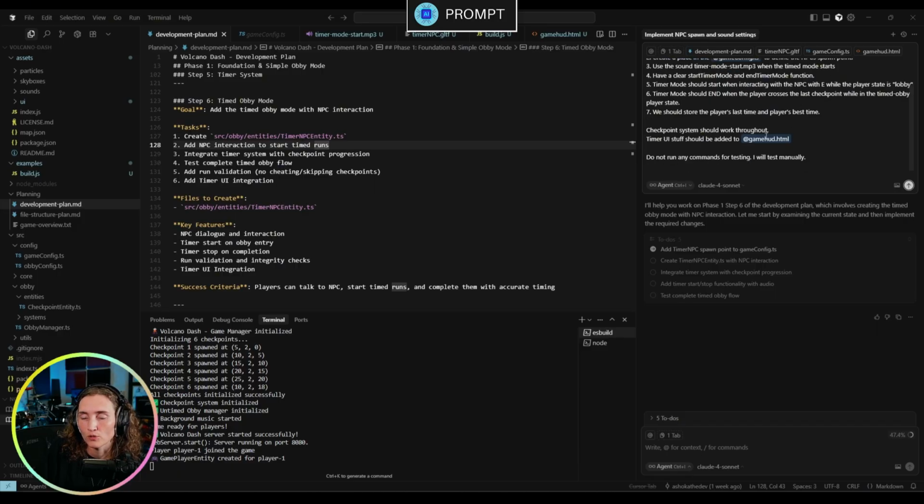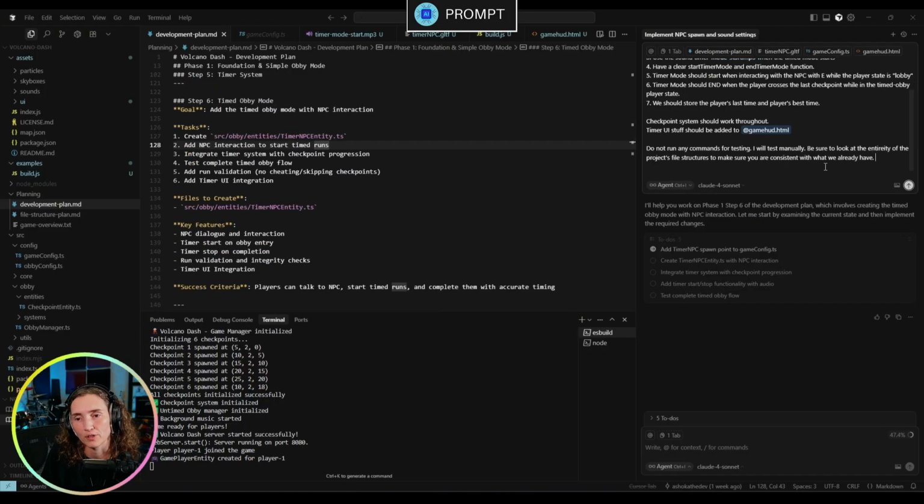The checkpoint system should work throughout. The timer UI stuff should be added to the gamehud.html. And then I say, do not run any commands for testing. I will test manually. Be sure to look at the entirety of the project's file structures to make sure you are consistent with what we already have.